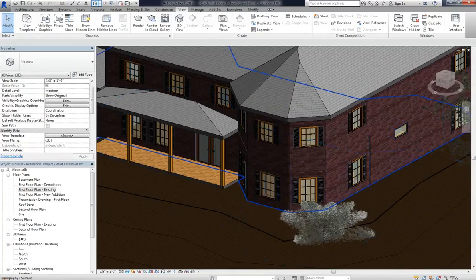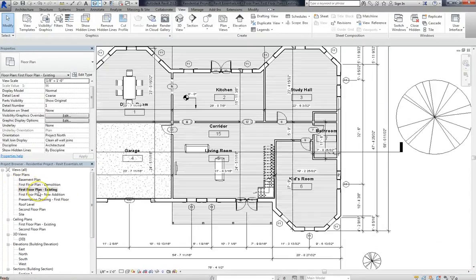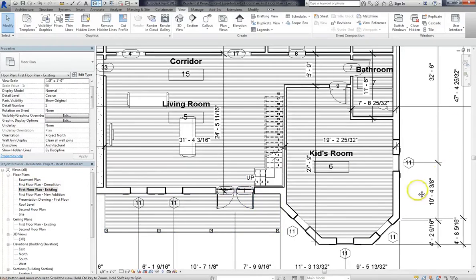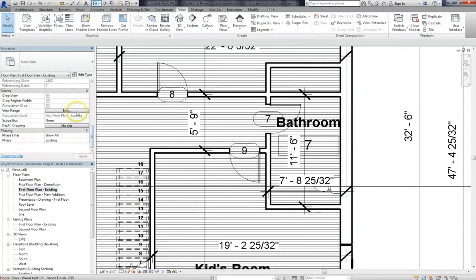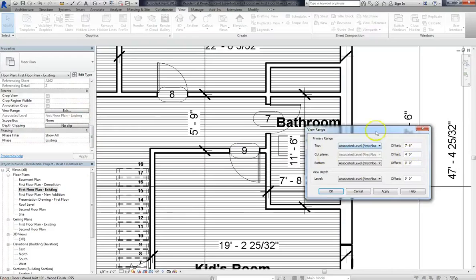Now the other windows on the first floor, which you can see in the floor plan, are completely visible and display quite well with the cut plane. The high window, though, is almost invisible. Now, one of our first instincts to solve this problem might be to change the view range, so let's set the cut plane to 7 feet.